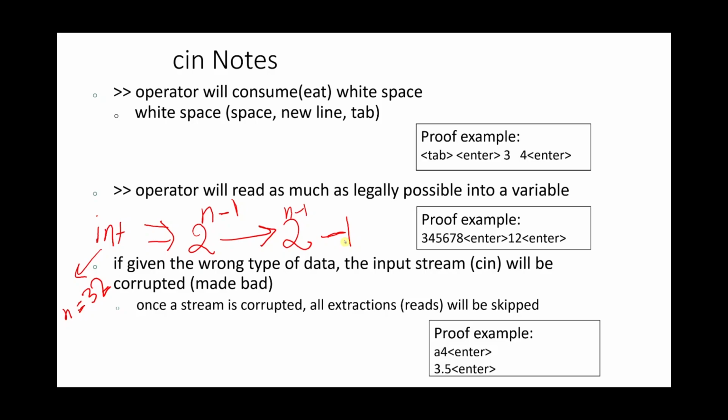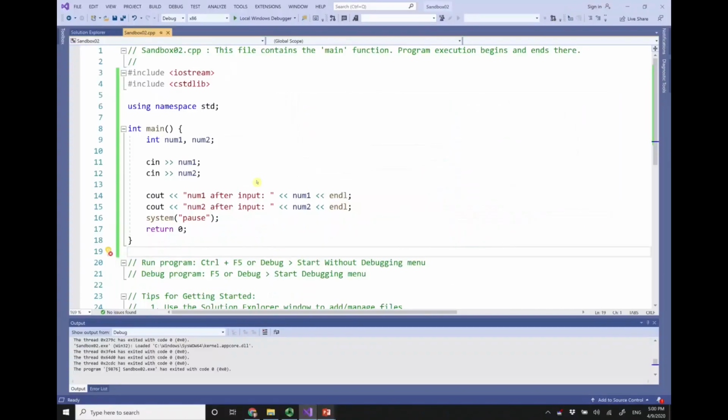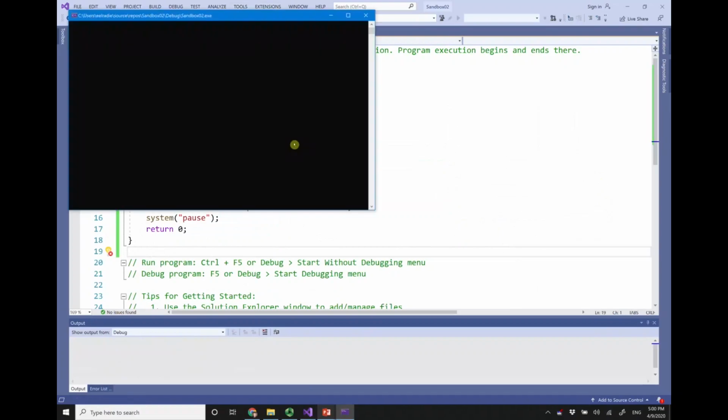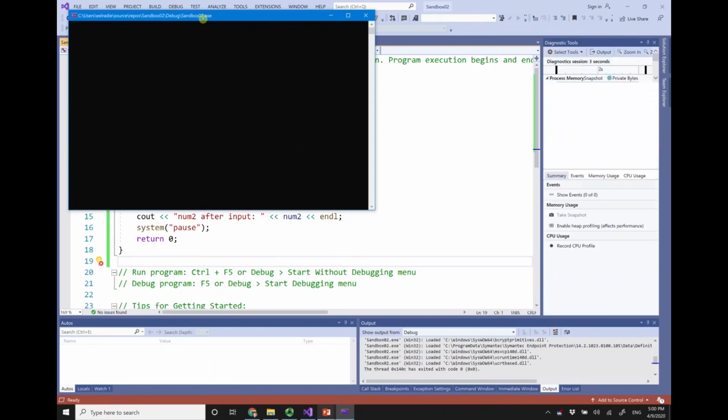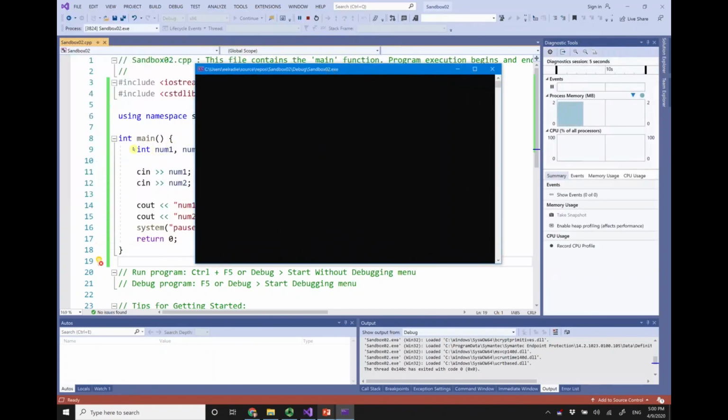The third note is, if you give the wrong data to cin, it's being corrupted. Corrupted means that it's going to skip all the extractions, all the reads. Let me try something. Let me corrupt the data, intentionally corrupt the data. What am I expecting? I'm expecting an integer.